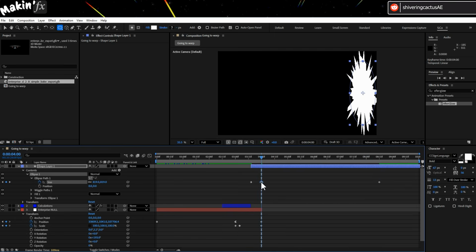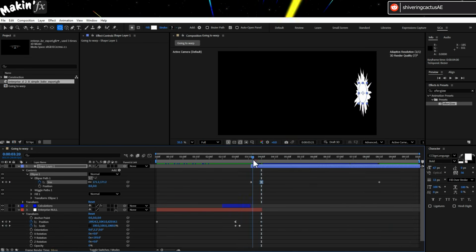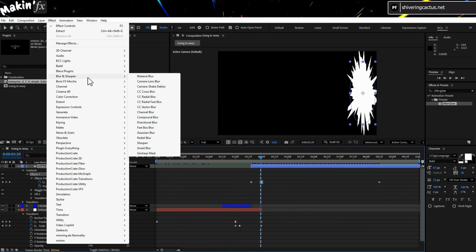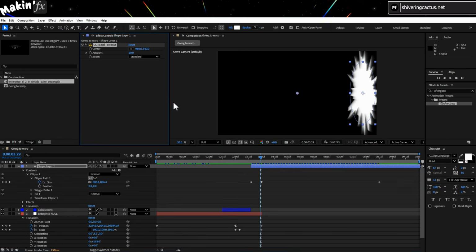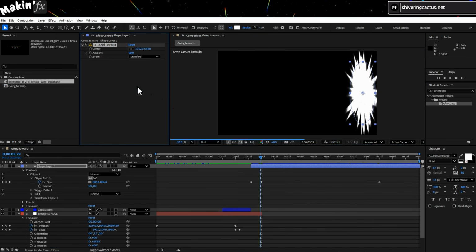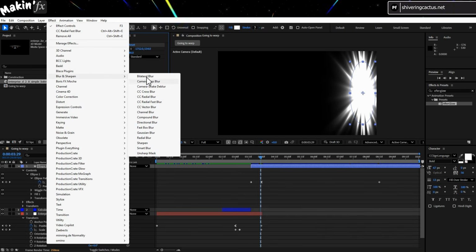Now, keyframe the size so that it grows to cover the Enterprise disappearing, then slowly fades out. At the point where it's at its largest, right-click on the keyframe and choose Keyframe Assistant, Easy Ease to have the flash take a bit of time to grow and subside. To soften the edges, go to Effect, Blur and Sharpen, CC Radial Fast Blur. Now move the center to be the ellipse's center. And set the amount to 90. To soften it slightly, you could add a Gaussian blur too.